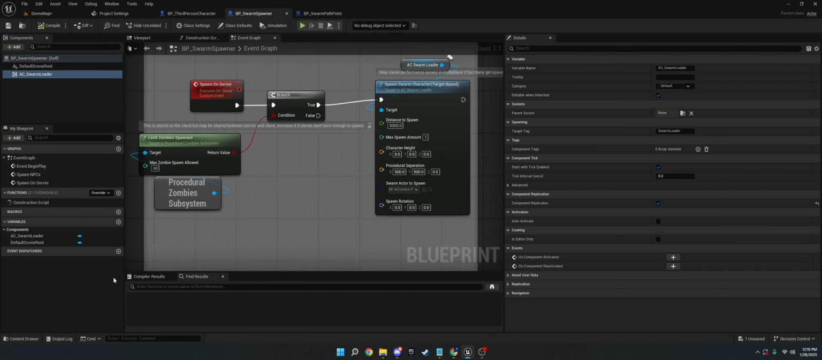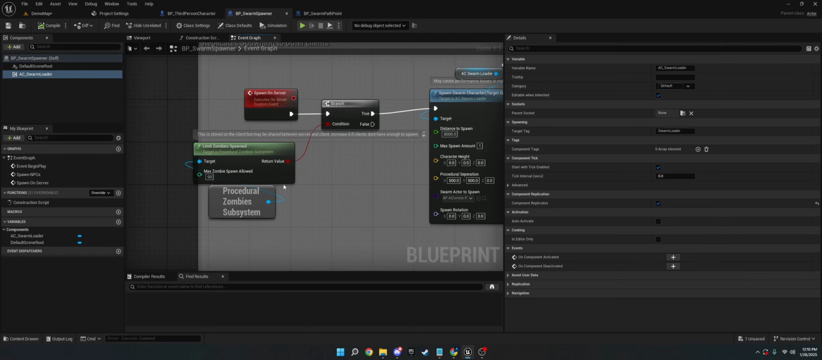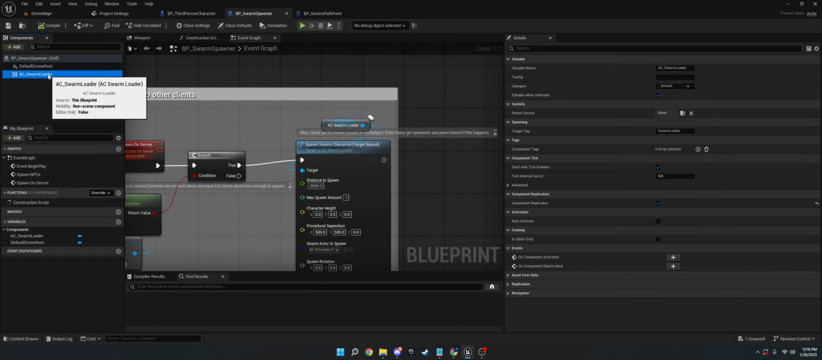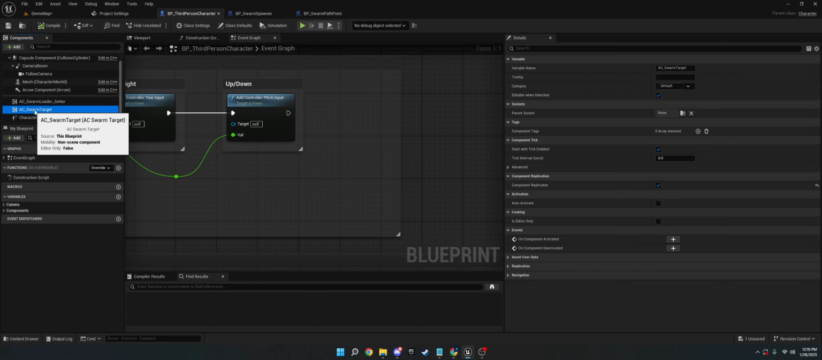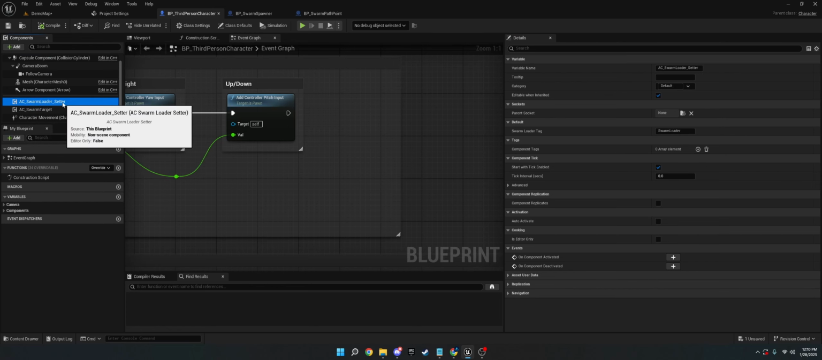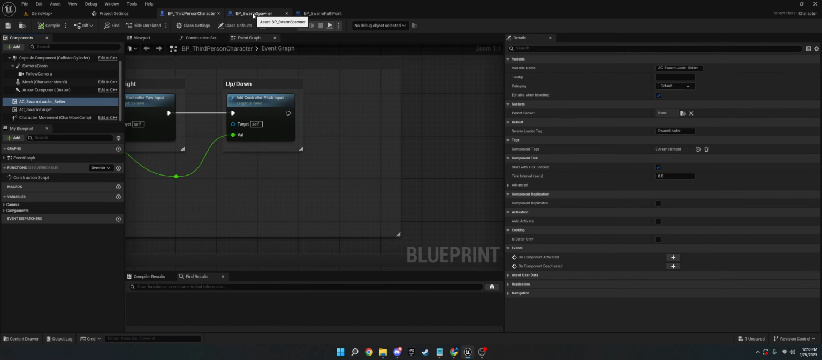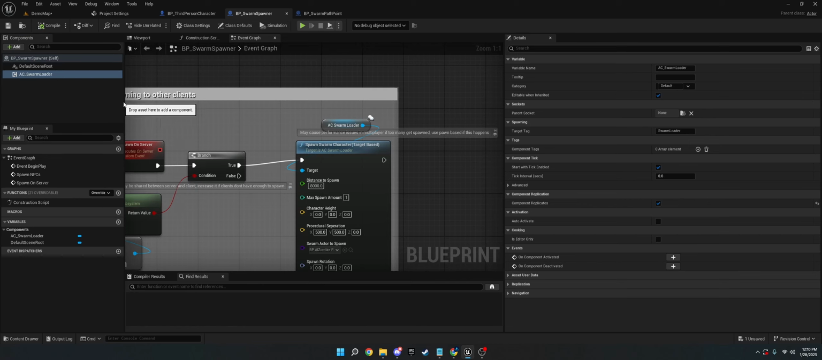Okay, and then we have the spawners. Now these spawners, basically I just have a limiter, which is found in the Pro. If you have Lite, you won't have this. And then a spawn swarm character target based. Now this is all using the swarm loader component, and on here there's a target tag. You'll notice it has the same as the swarm loader setter. So you want to line those two up on your player or whatever you want spawning in the swarm spawner.